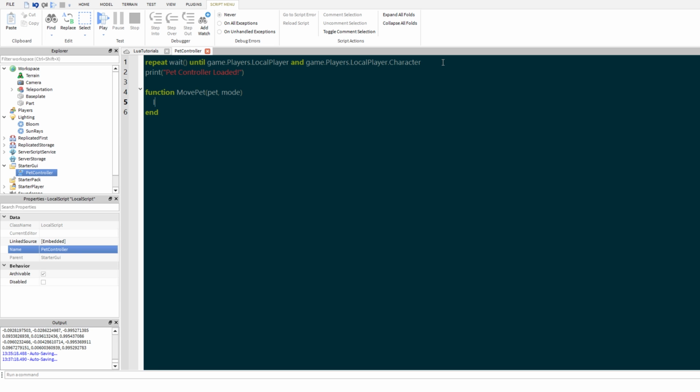So we're going to create our first local variable. We're going to do local character equals game.Players.LocalPlayer.Character. So basically we're taking the player that the script is controlling, the character. What LocalPlayer does is it gets the player that this script is in. And then we're going to go ahead and create a few others.